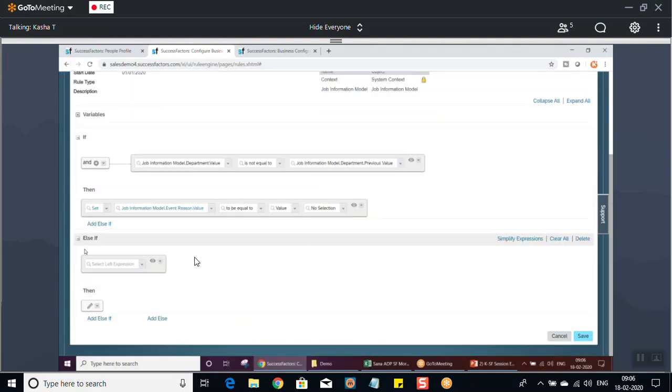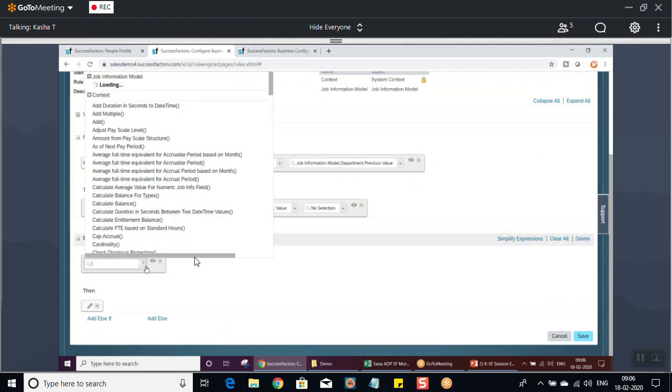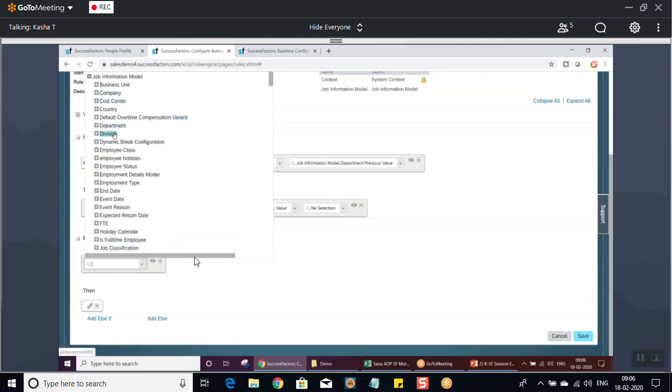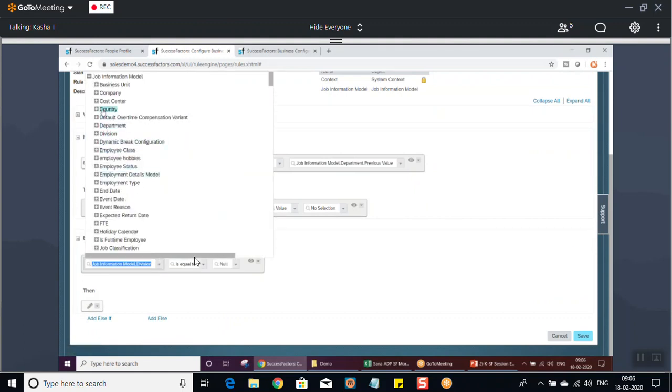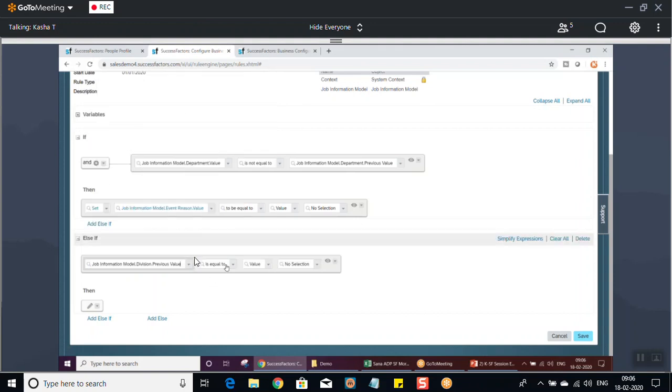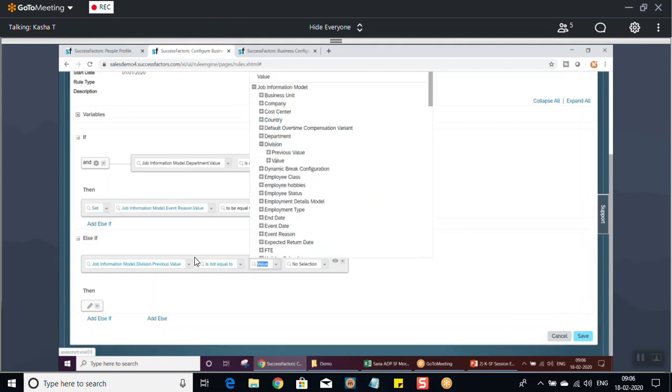Elsewhere, what I'll do is with the department and division. The first one is with the department, and the other option I'll do with the division. So like this, in one business rule only, you can create as many as you want. So here, this is a division. If your division previous value is not equal to your division, hold on, I think I'm making a mistake.